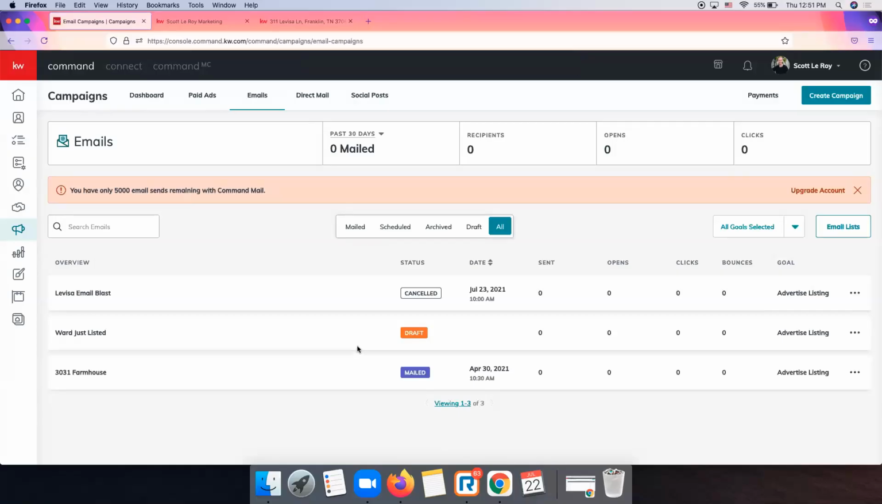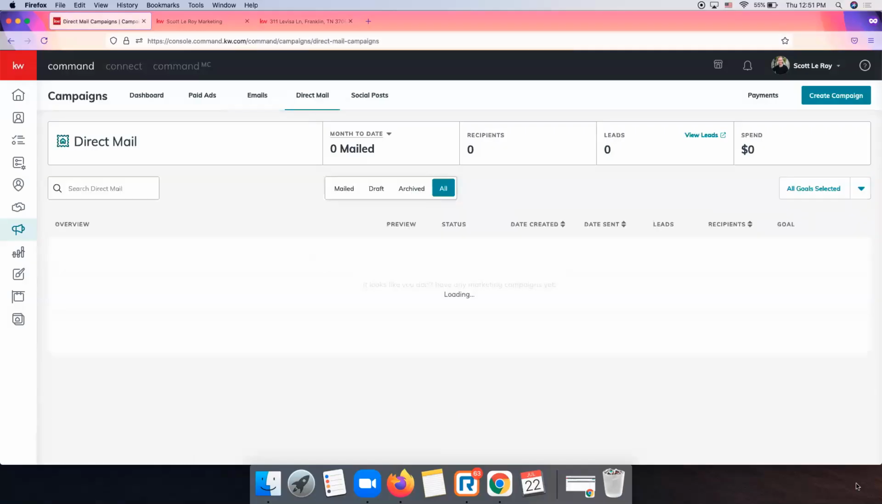Our last type of campaign is direct mail. So I'm going to click on direct mail at the top.